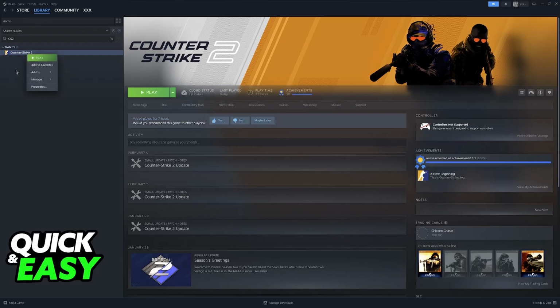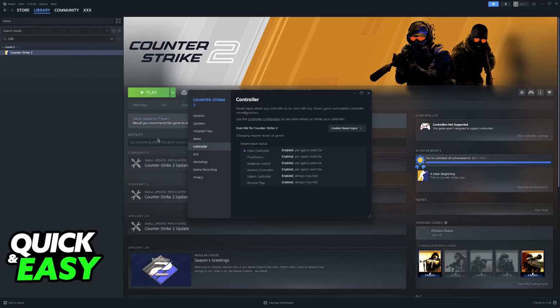You will notice that I'm going to demonstrate this process with CS2. Sadly, I don't have Bully installed on this computer. I apologize, but the steps are going to work. So go into the properties, controller, and make sure that Steam Input is enabled.